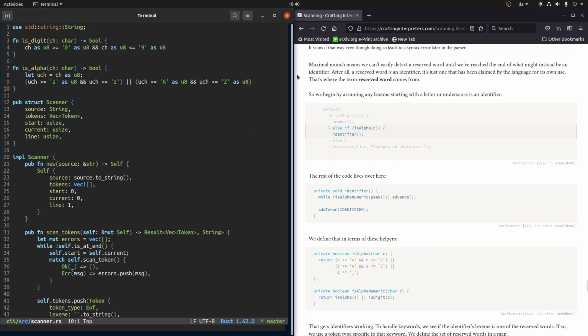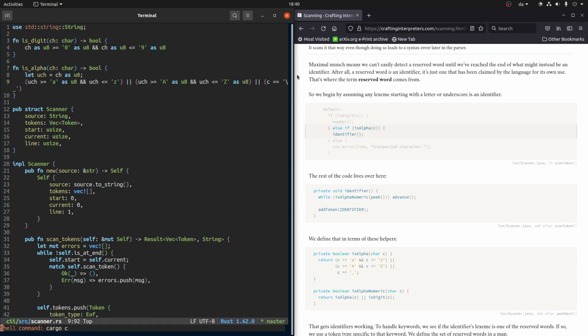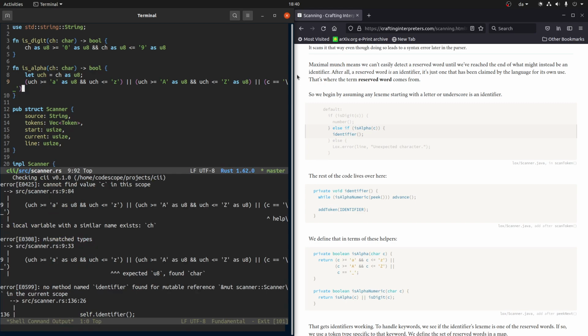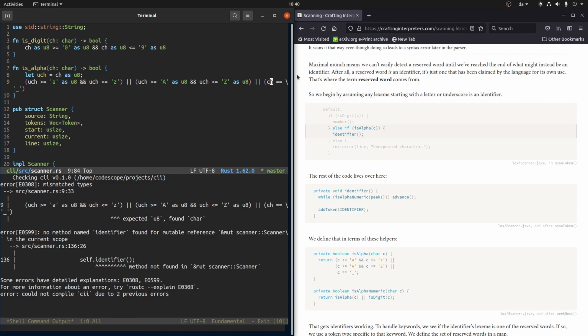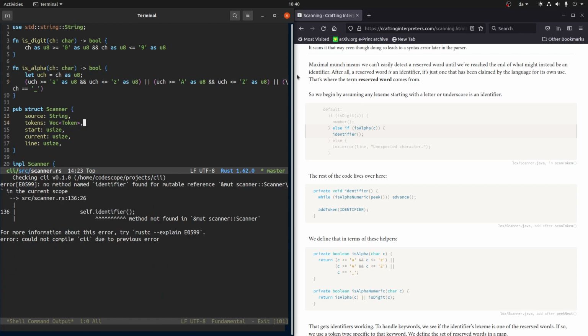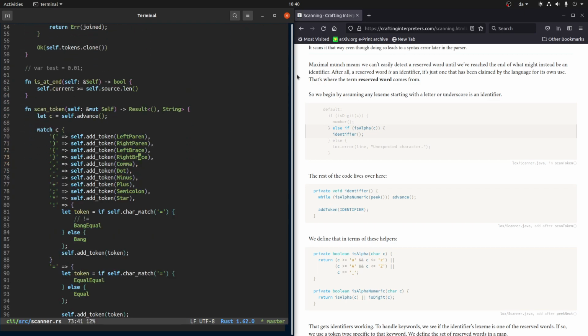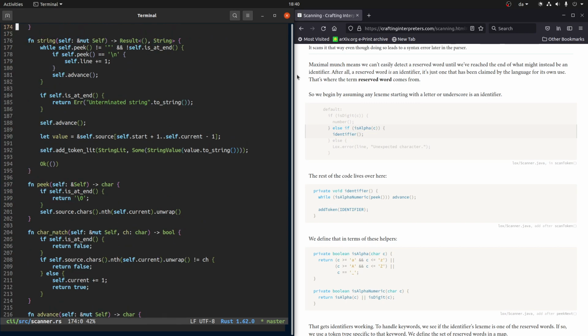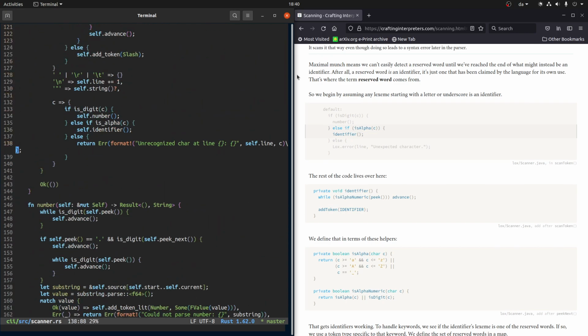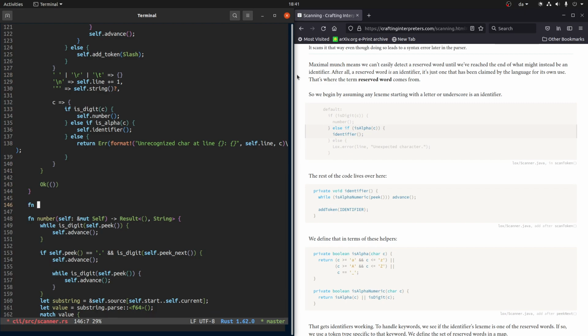Yeah, interesting. So we also need this underscore character. I did not like that because it's called ch, and we forgot as u8. We don't have the identifier thing yet, but otherwise it's correct. So how do we implement the identifier?